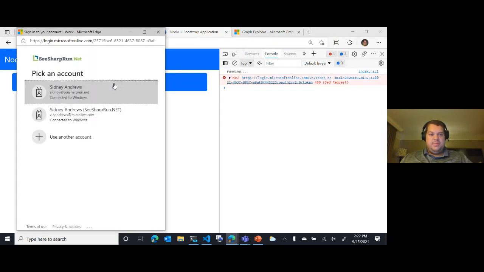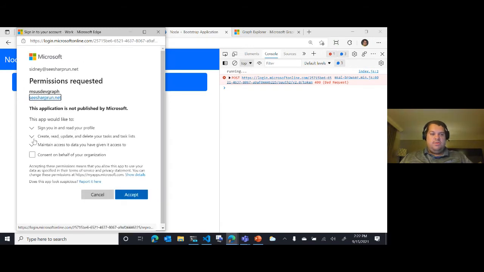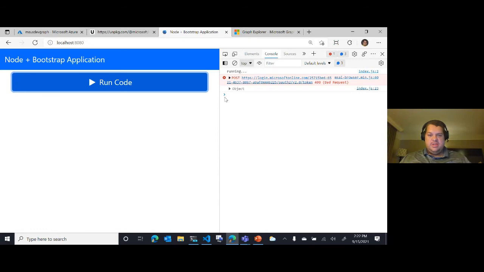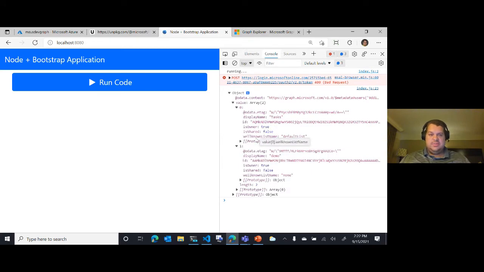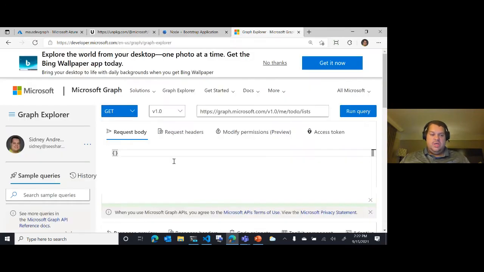Notice we have a pop-up. I'm going to log in, and it says, okay, permissions have been updated. We also need to read, update, delete your tasks and task list. Do I give it permission? Absolutely. Hit accept. There's my object array with two values. One is my demo list, one is my task list. Awesome. We can keep it going.